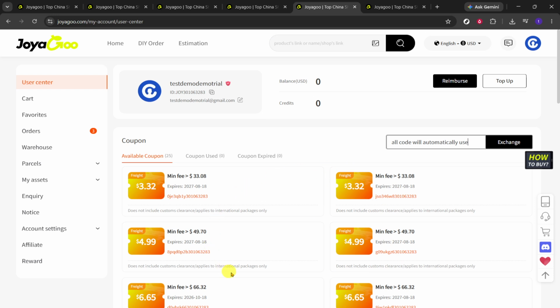It's a good idea to review this page before buying, especially if you're planning a larger order. That way, you can confirm what coupons are available and understand that they should be applied automatically when eligible. And that's it. You've now seen how to access your account, locate your coupons, and understand how promo code savings work on JoyaGoo.